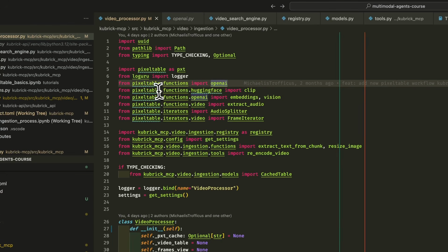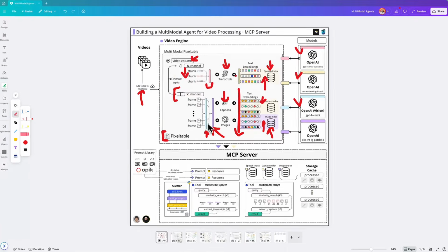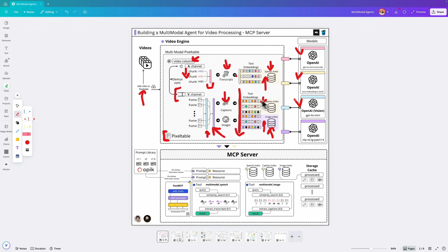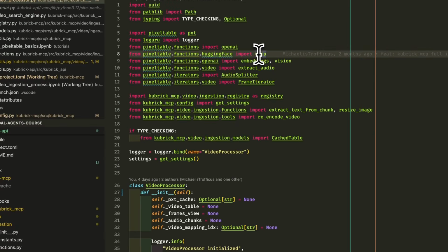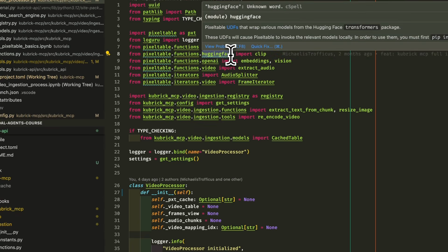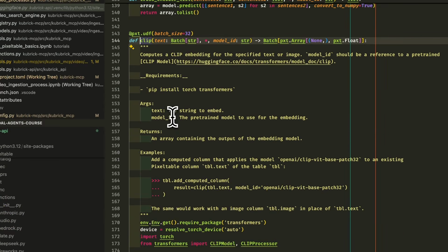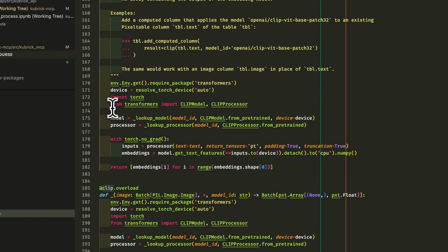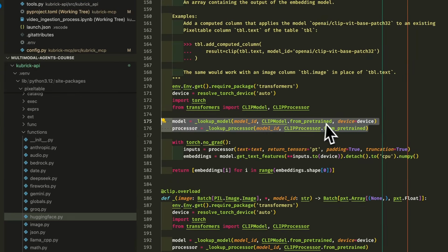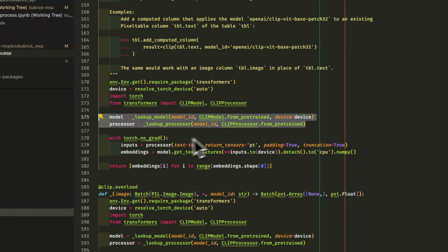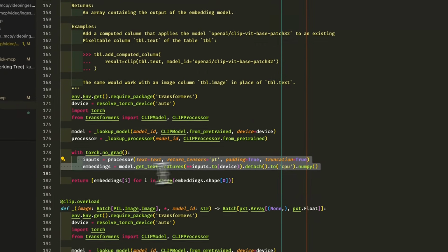The same goes with clip. In this case, clip will be used to embed images directly. And the clip wrapper comes from the Hugging Face implementation from the Pixeltable function. We have it based on the transformers library, where we load the clip model and clip processor. We load them from the Hugging Face cache locally, and then we just run inference using these 2 lines.